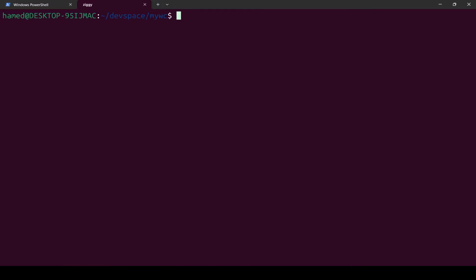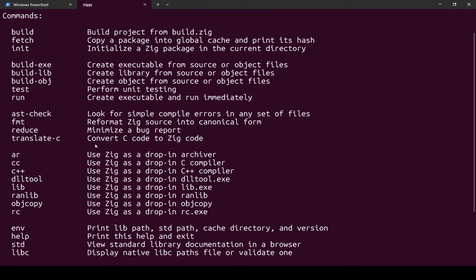So let's bootstrap our Zig application. Zig init. To explore, you can type zig --help, and it provides all the available options.